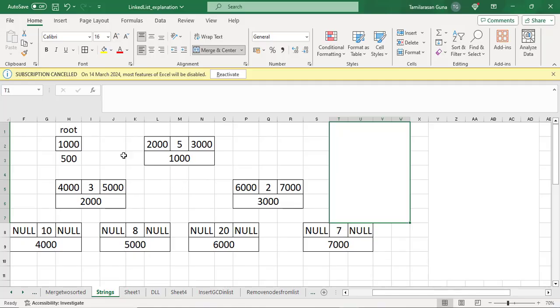Okay, so here I have taken a binary tree. 5 is the root, and the left child of 5 is 3, and the right child of 5 is 2. The left child of 3 is 10, and the right child of 3 is 8, and the left child of 2 is 20, and the right child of 2 is 7. So here we are going to perform in-order traversal.